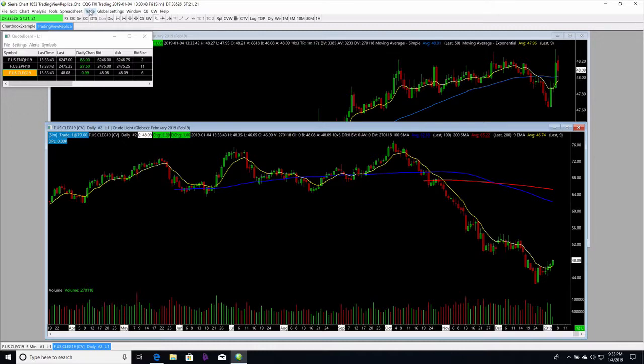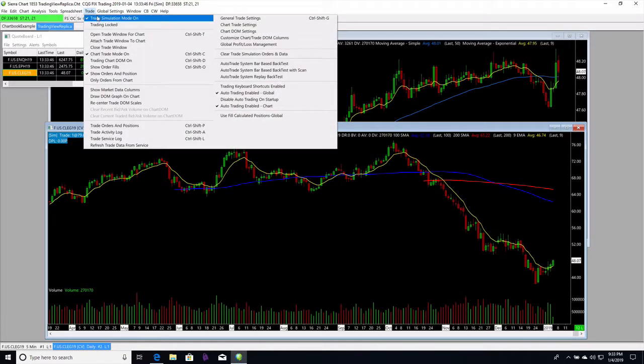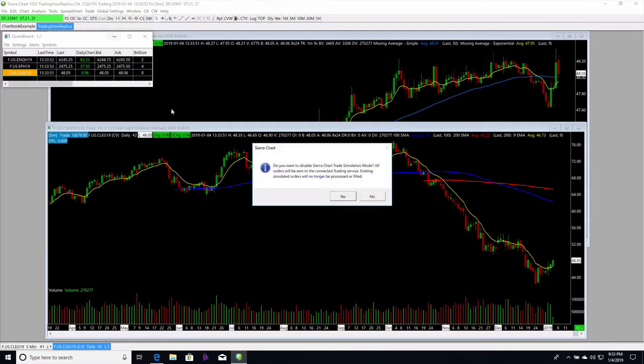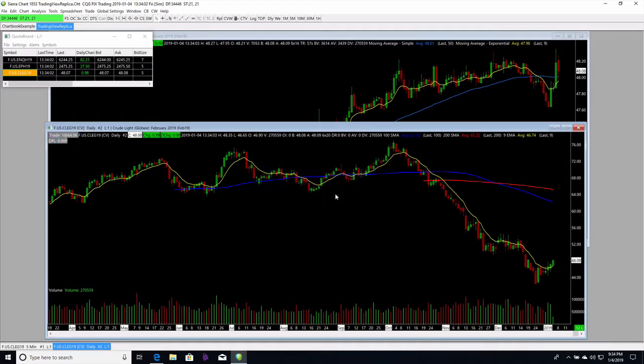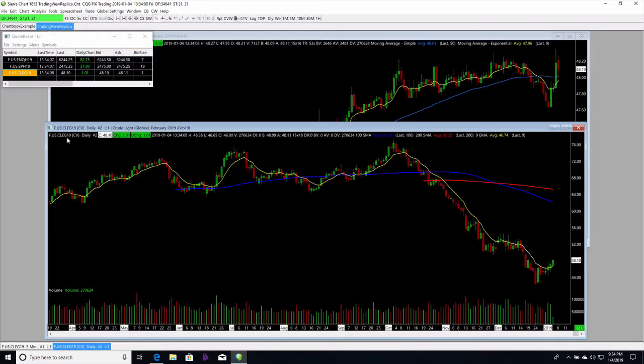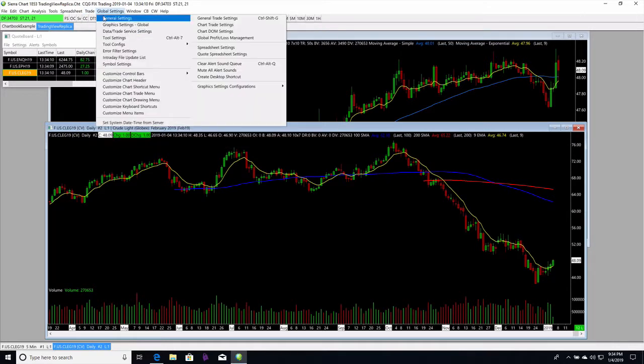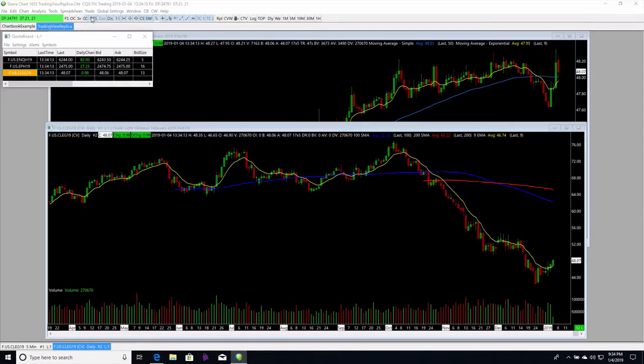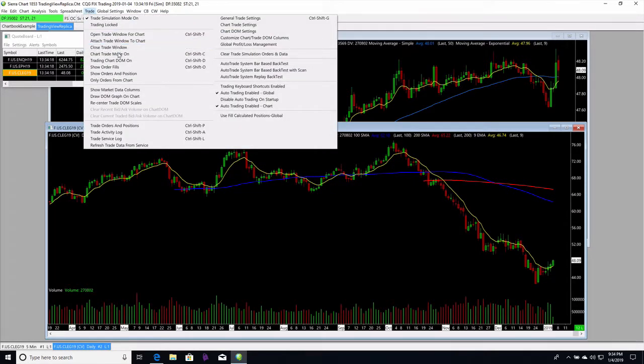Now, if I was to go over to my live broker mode, I would go up here and click that trade simulation mode to turn it off, and it gives you a warning. I go ahead, yes, and now it turns to gray. If I was to turn chart trade mode off, we see there's no color there anymore. All right, so let's turn simulation mode back on. Go ahead, hit yes, and we're going to trade from the chart. So we're going to select chart trade mode on.